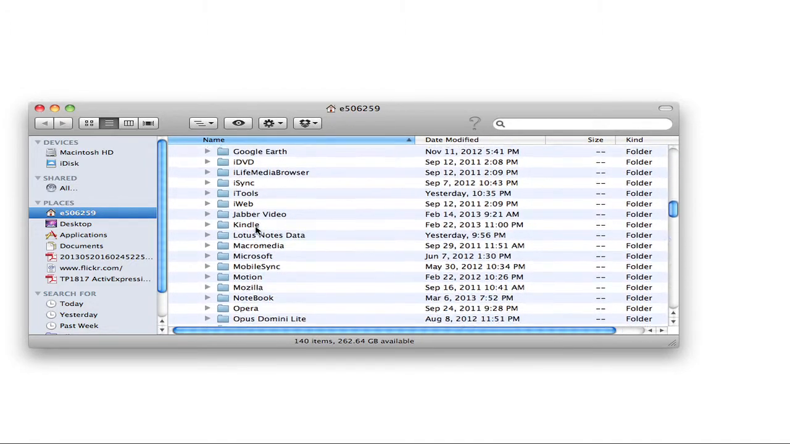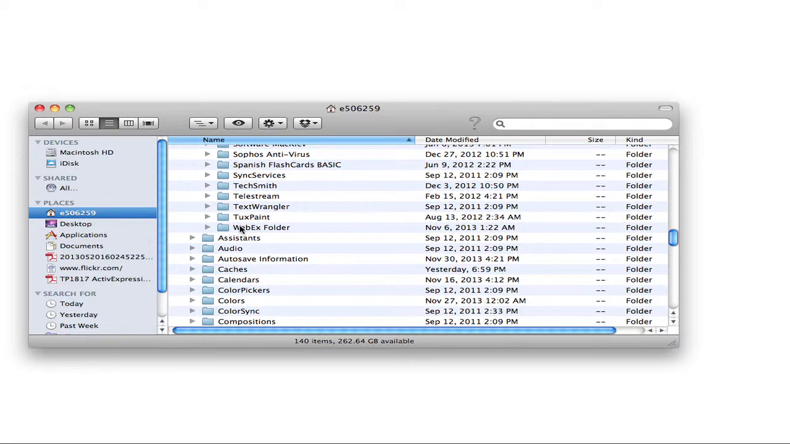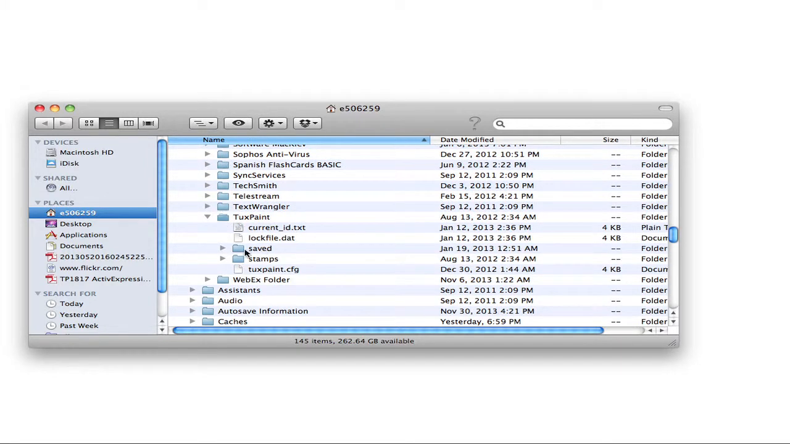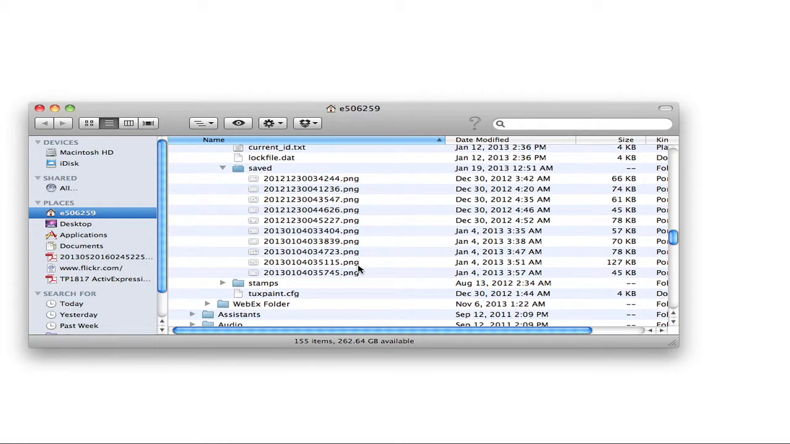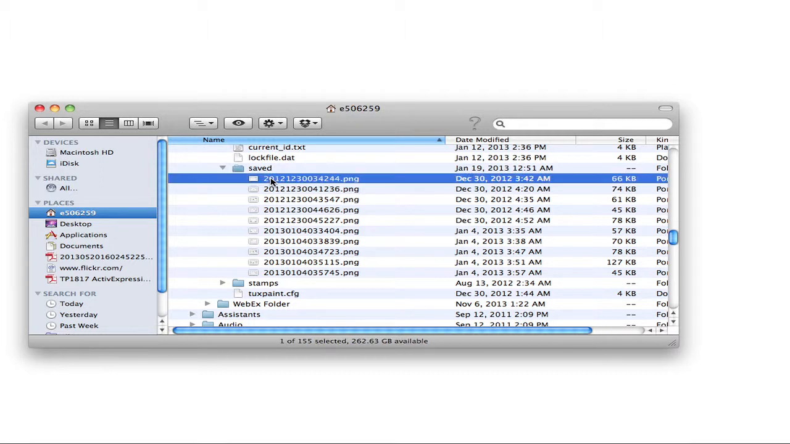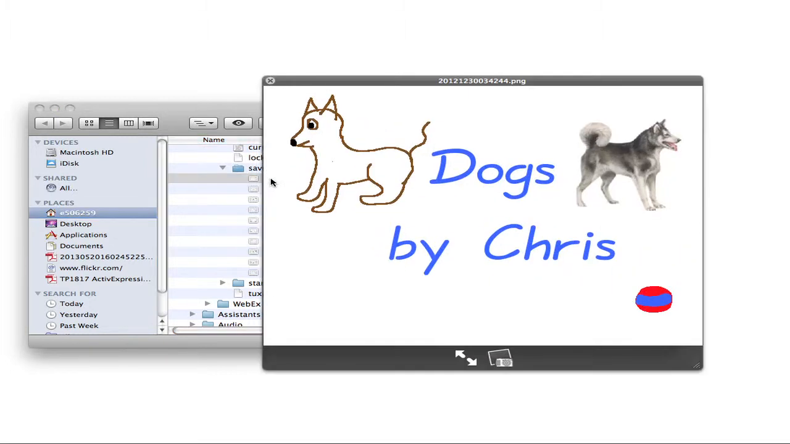So we'll scroll down here till we find the paint folder. We'll open up that folder, and inside this saved folder are all of your Tux Paint drawings that have been saved and that you may be wanting to run in a slideshow. So if you're running 10.6 or later, again, you can click once on this image so that it's highlighted, and then hit the space bar to open up a little preview of that image.